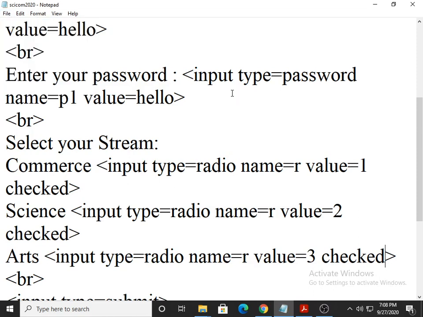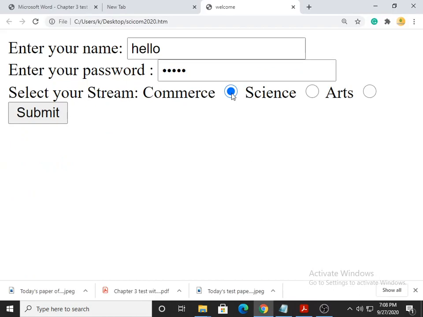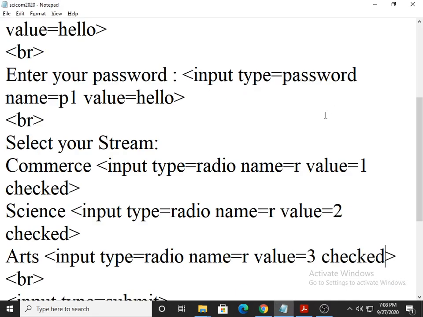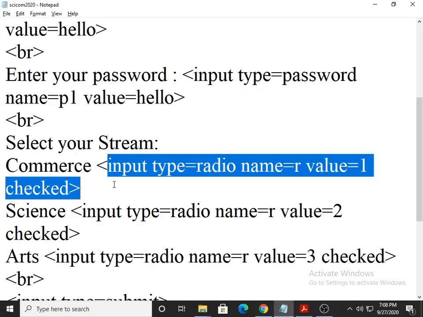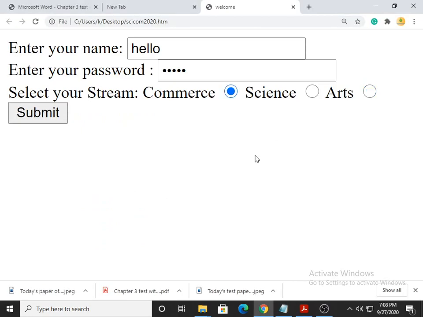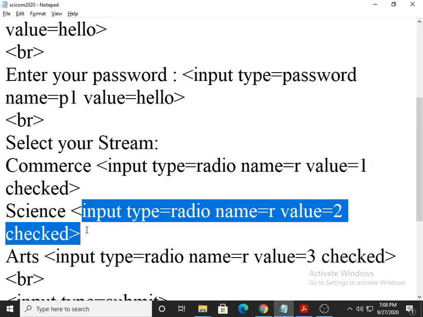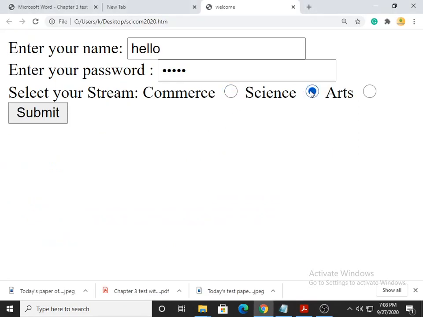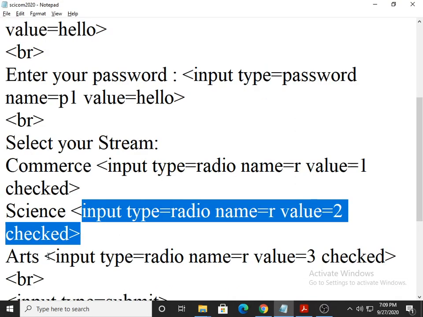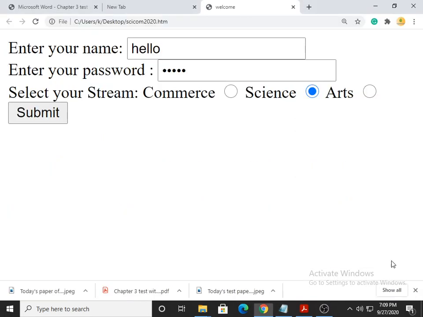Look at the answer first. See, arts, the last one, is checked. How? I want to explain to you, students. First of all, it reads this line. According to this line, the commerce radio button is checked. Then it reads this line. So science is checked. But when science is checked, commerce is unchecked. Then arts will be checked. So at that time commerce is not checked.